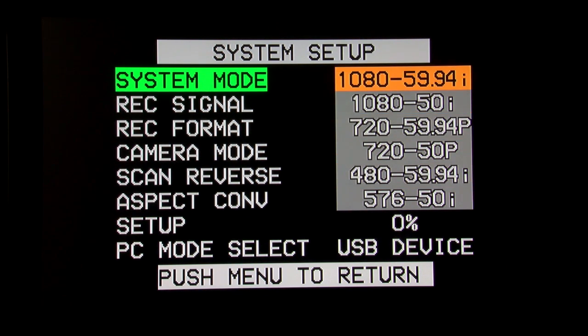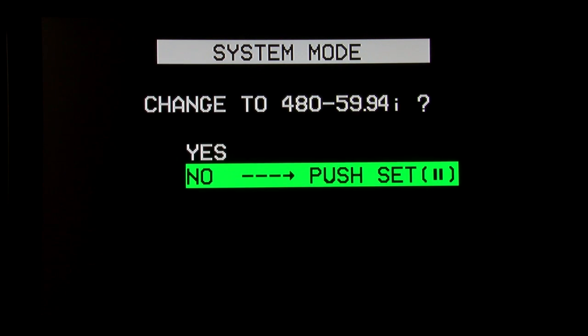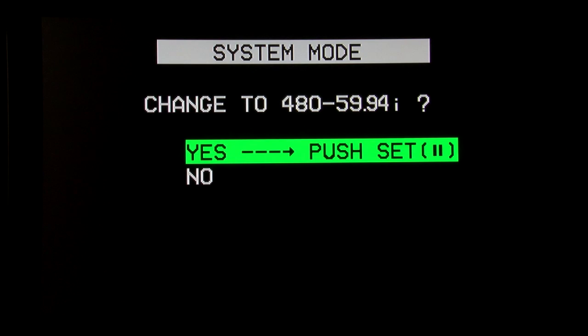Generally, I'll just leave this in the 1080, 60i mode, but let's go ahead and see what happens when we change it down to a standard definition mode. We'll have to turn the camera off and back on, and you'll see how this goes. Whenever you're changing from 1080 to 720 or to standard definition, our options are to say yes or no once we've selected the change. And you cannot press the menu button to return. You actually have to select yes or no. So we're going to go ahead and say yes.